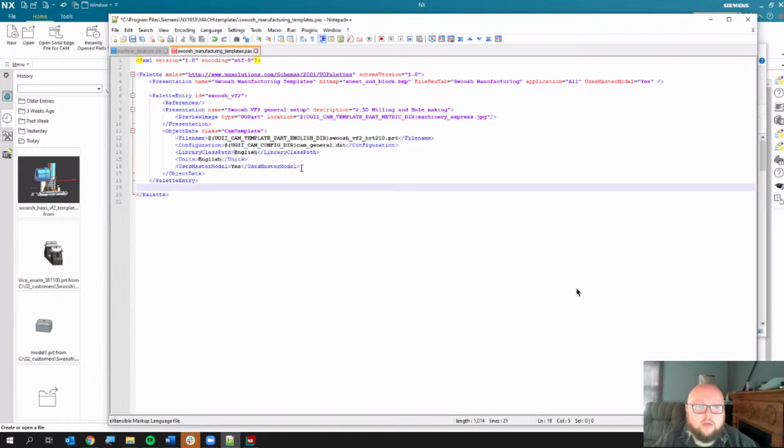All right, so here we have it. We have our palette entry has been modified for our template that we will be creating. So I'm going to go ahead and save this file right now. And we're going to jump in to starting the creation of an actual template file.